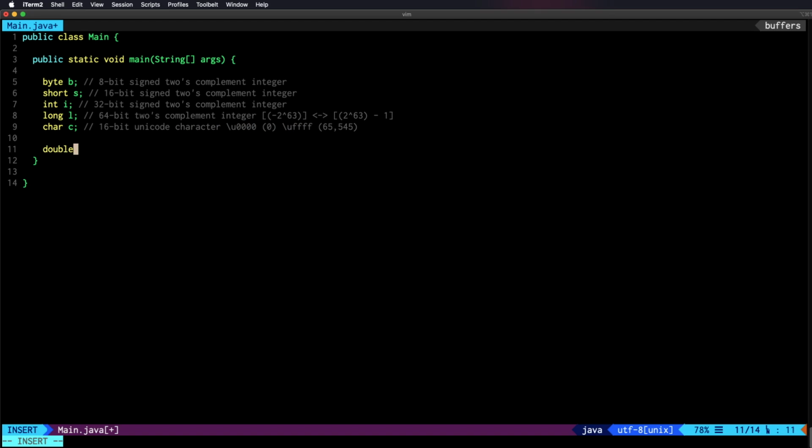The next is the double. The double is a 64-bit 754 floating point value. So very precise, and it's 64-bit, meaning 8 bytes, so it can hold a lot of information inside of it. It can hold pretty big numbers. Next one is a float. This is a 32-bit 754 floating point value. So again, it can hold decimal places, but not with great enough precision because it can't hold as much information as, say, a double.